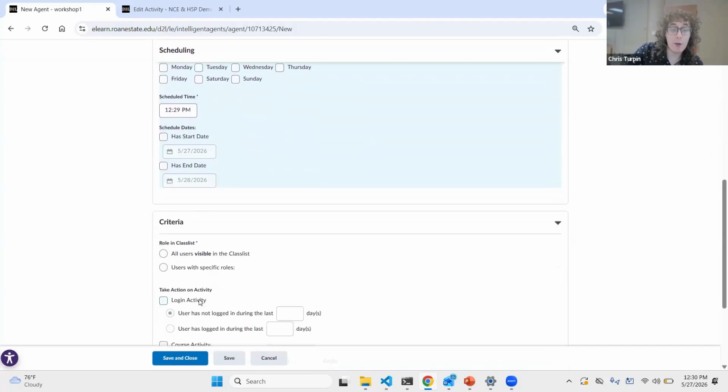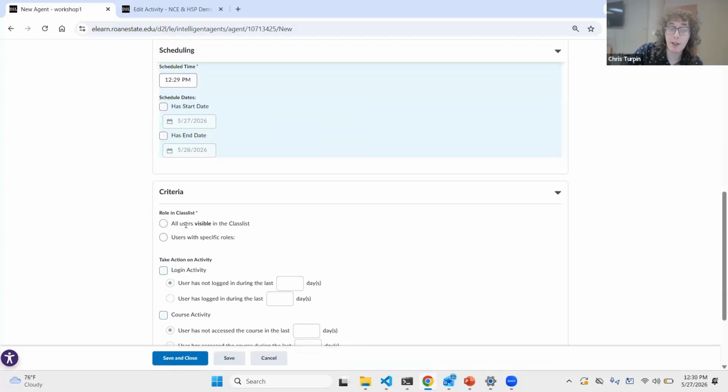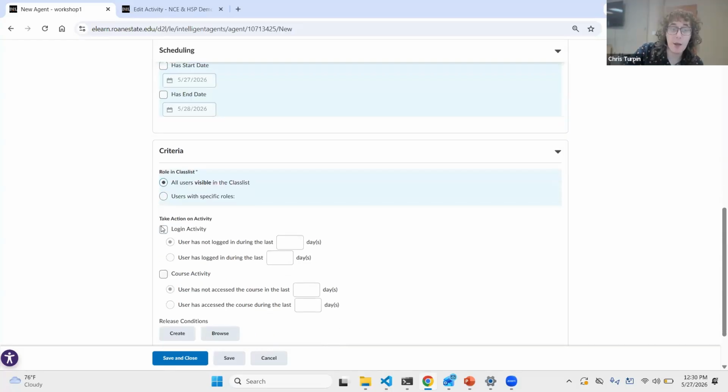And for the criteria, we want to do it to all the students in the class. So all users visible in the class list. And we're going to do take action on log on activity. We're going to do actually course activity. The difference between login activity is whether or not they log into Momentum as a whole system. Course activity is specifically for the course that you put the intelligent agent in. So I'm going to do this per course, set that for 7 days.